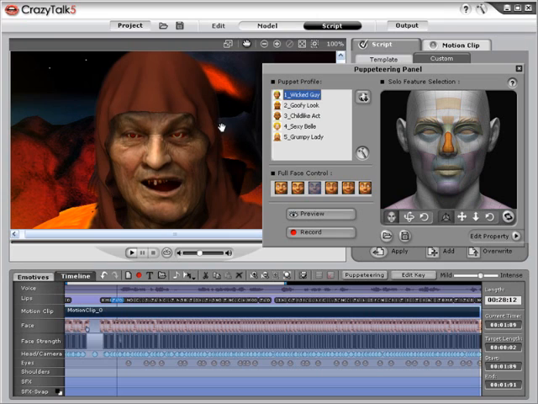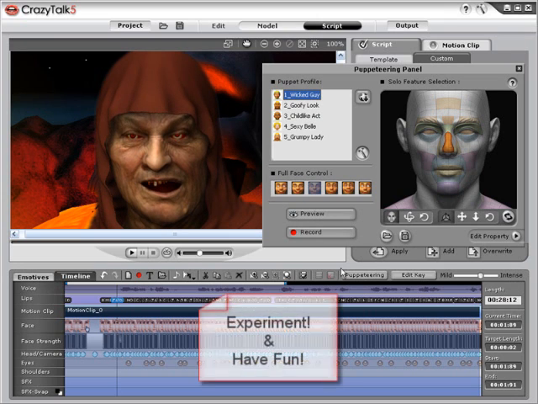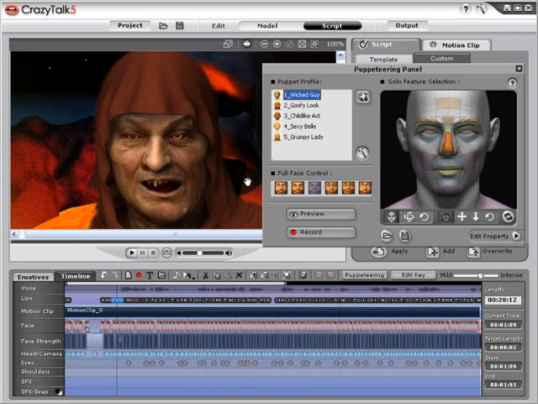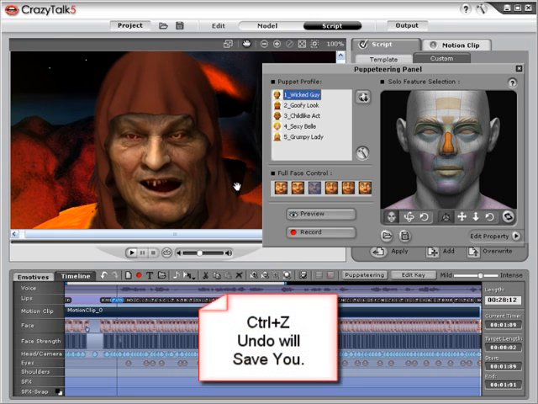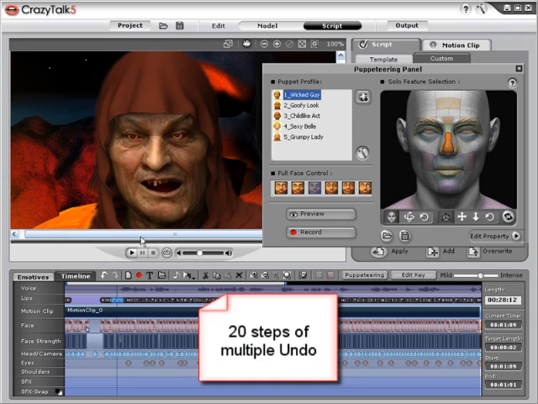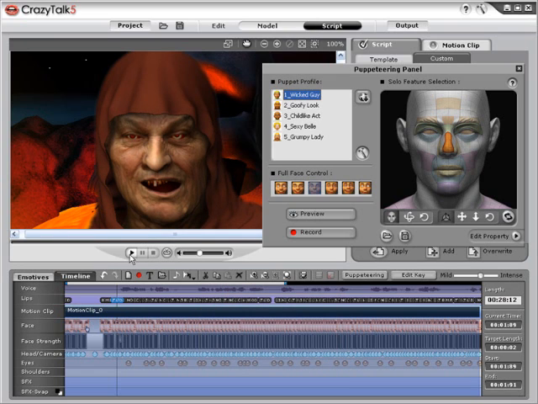The best advice I can give you for puppeteering inside CrazyTalk is to experiment and have fun. Try new things with the animation and see if it works. Don't be afraid to record, and if you do something that doesn't look right, then just use Control-Z and simply undo your last recording. In fact, there's 20 steps of multiple undo inside CrazyTalk, so feel free to try many different things and then back up to an area where you're comfortable with.